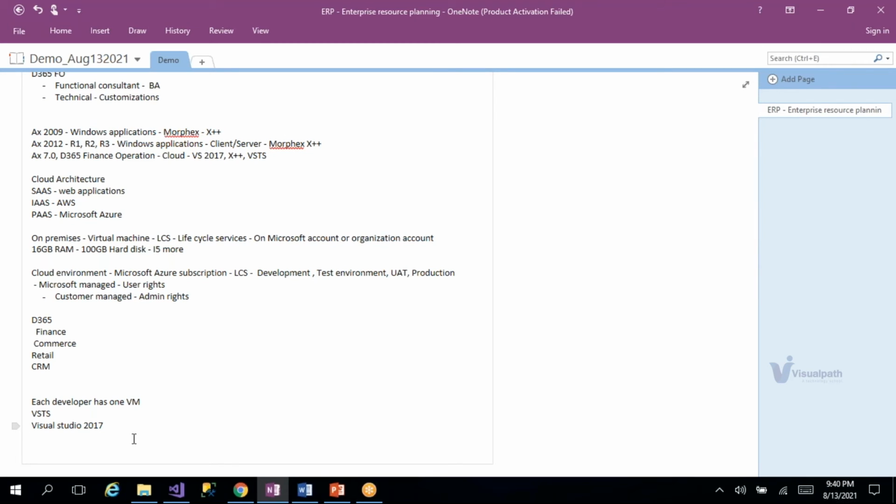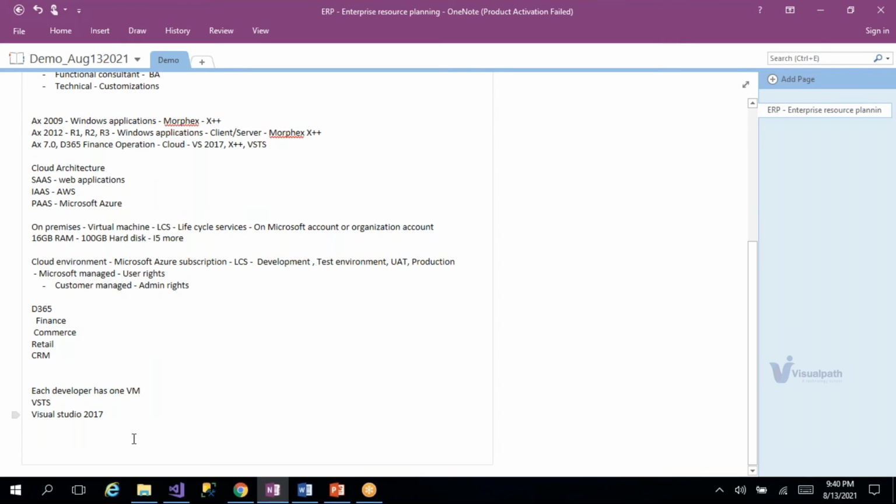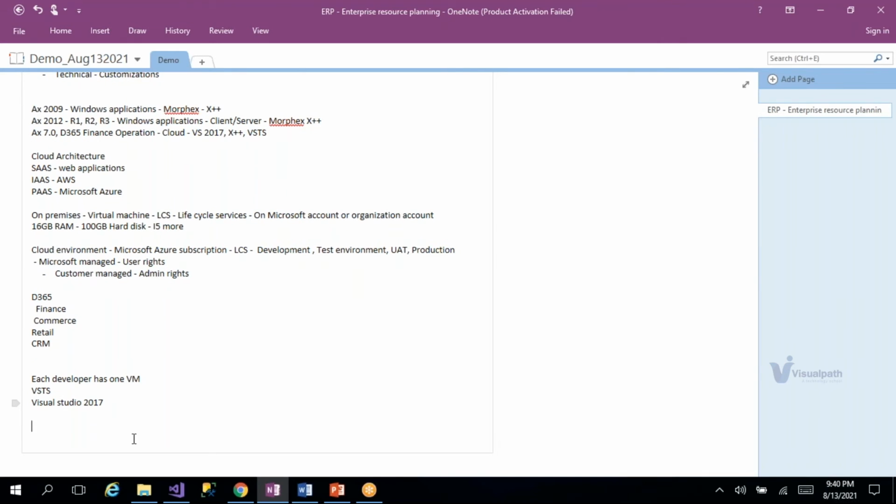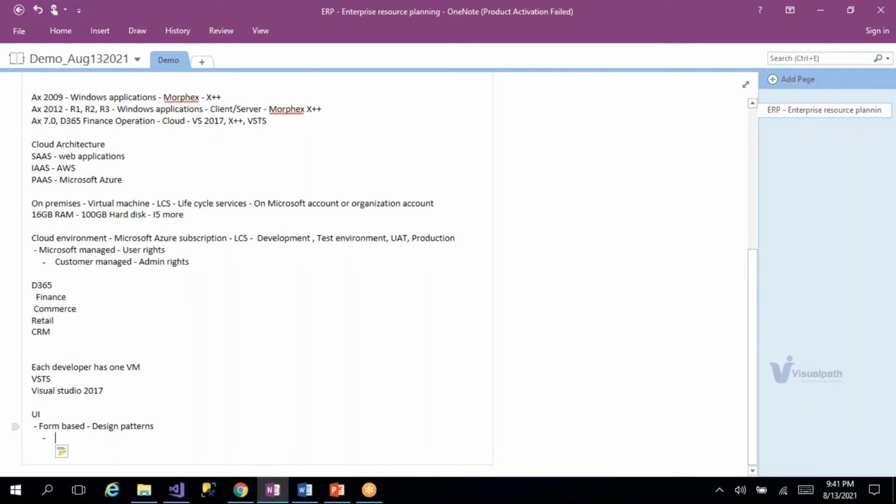For coding purposes, you will use this one. And for UI, Microsoft has come up with a form-based methodology. Here we will use design patterns for development purposes. I will explain what design patterns there are, how to apply a design pattern to the form, and after that how to use the controls and all. This is for the UI purpose. For classes and all, we will use X++ coding.